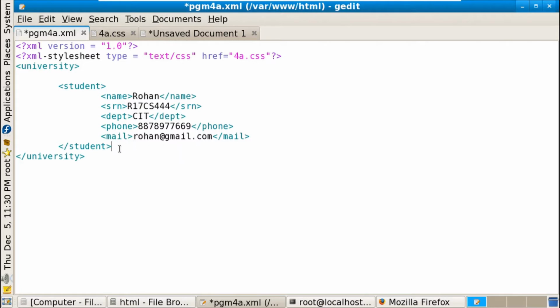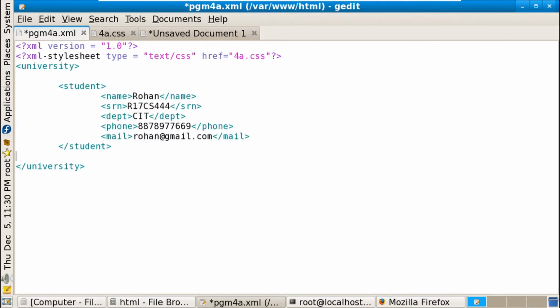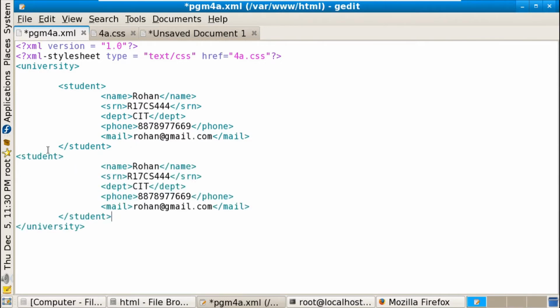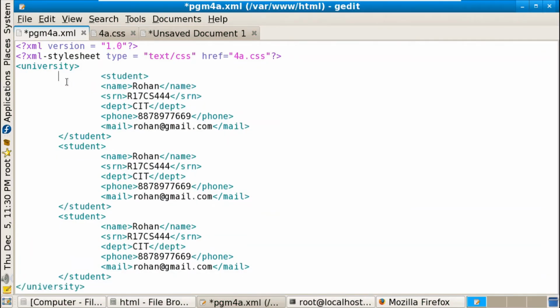So this is one student information. In the similar way, I will be creating two more records. The root tag, whichever tag I have opened last, that has to be closed first. So all these are individual tags I have closed here.